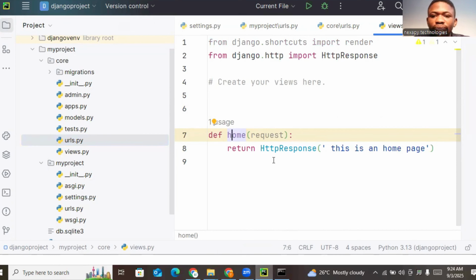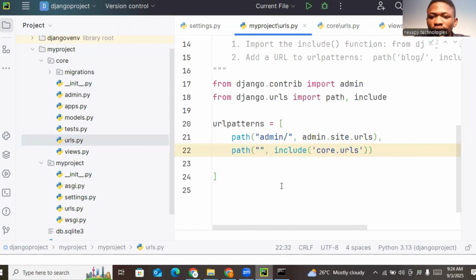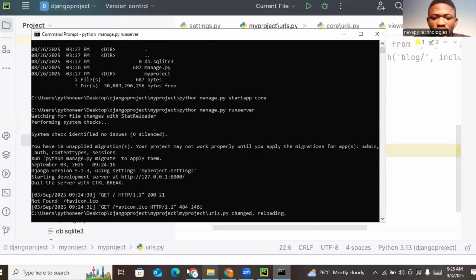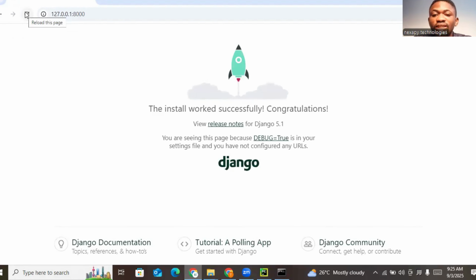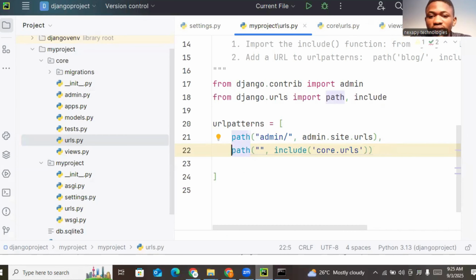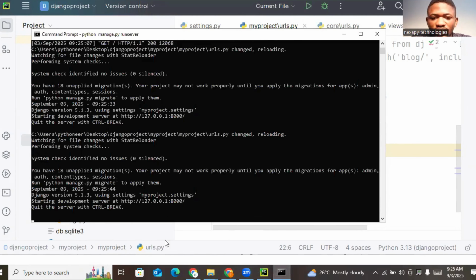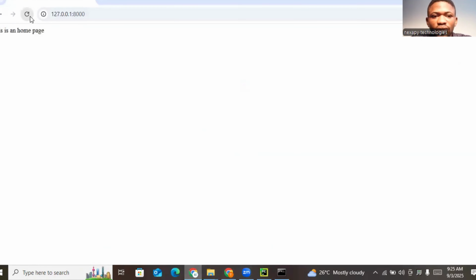Let's say we didn't connect this together into our Django. Let's see what we have. You see, we have the Django welcome page. So now this is what we do to connect our urls.py. The server reloaded automatically itself. So let's reload. So we have a home page.